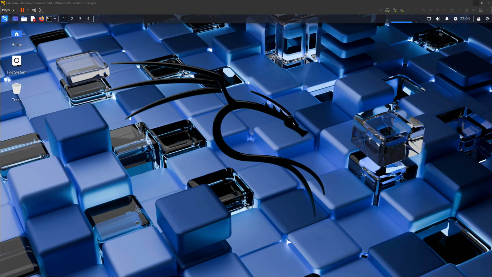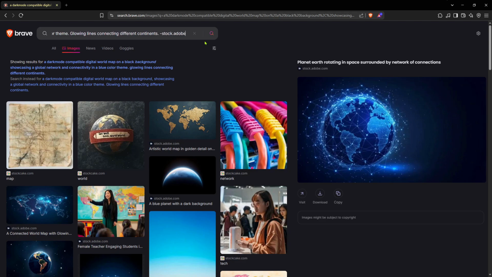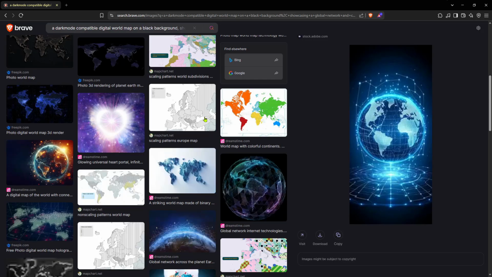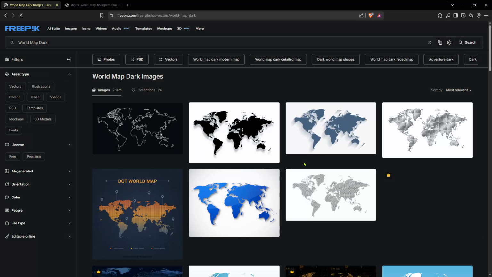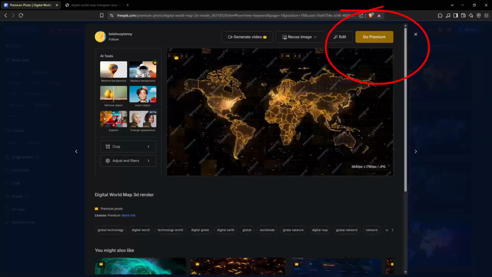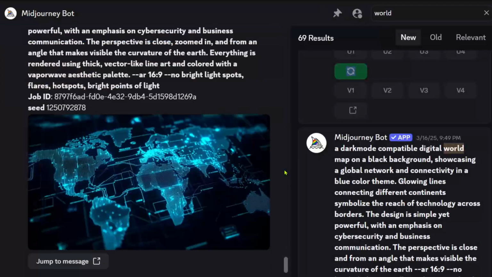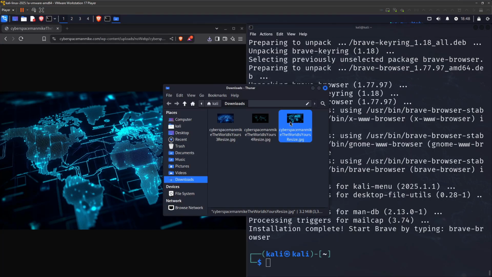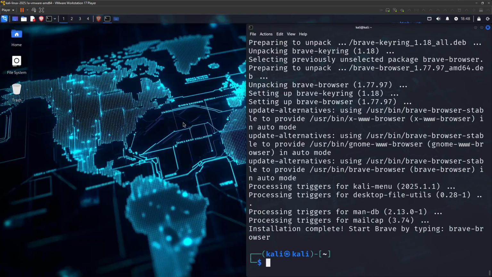Ideally, we're going to want a dark mode world map with neon accents. No, none of these are good. Turns out it's maddeningly difficult to find the perfect wallpaper, so we're just going to create one with AI. I'll make these available at Cyberspaceman Mike for free, no need to make an account. Sift through the blog posts or check the description for links.